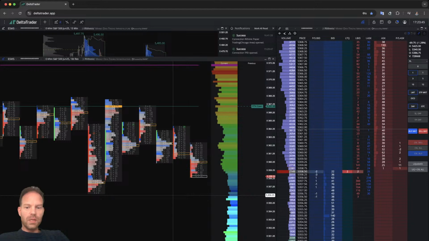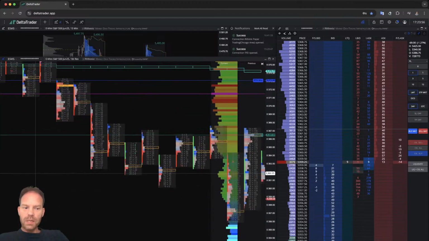Can you see stop runs and iceberg? Yeah, so you can, but you can mainly see it in the footprint. Stop runs you can see mainly by, let's see if there are any stop runs here.